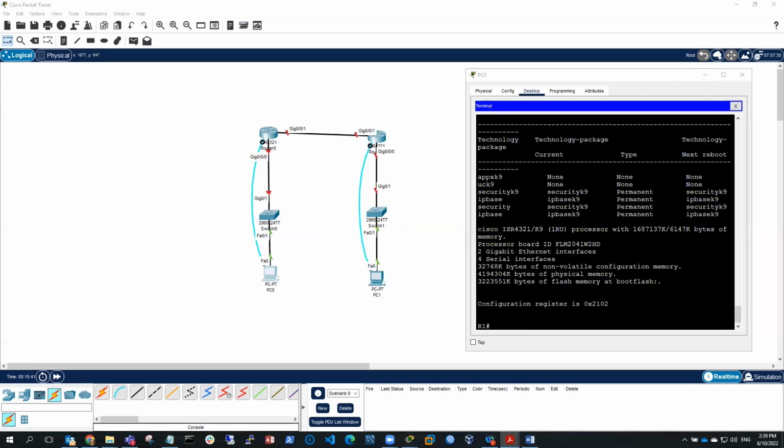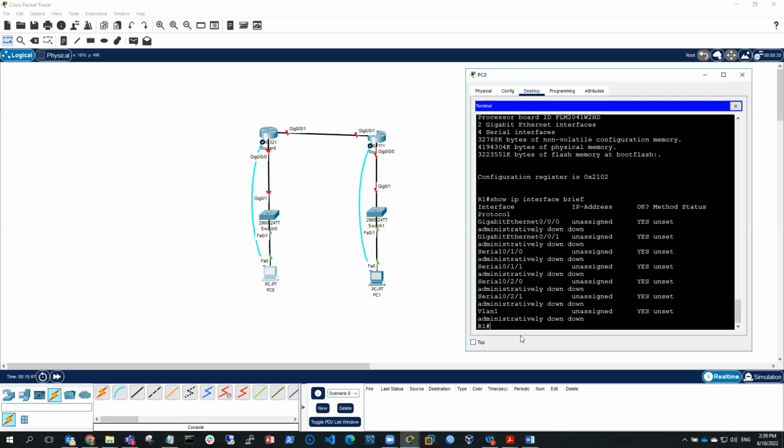If I do a show ip interface brief, I'll just run this command here. It tells me about my interfaces and the IP configuration of my interfaces. You can see that I've got two gigabit interfaces, gigabit 0/0/0 and gigabit 0/0/1, and these are both down. I don't have IP addresses on them, and they're administratively down. My serial interfaces, which I'm not using, are also down.